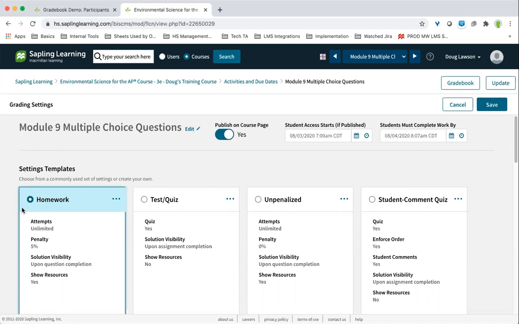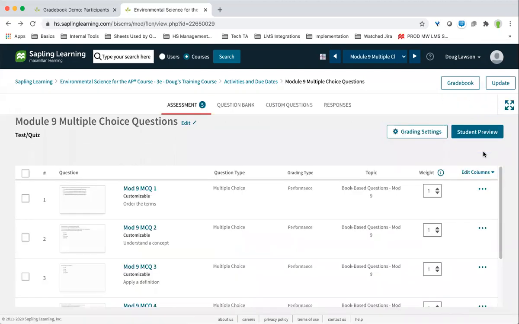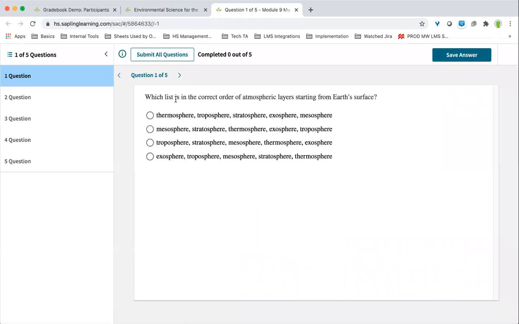Below that, there is an option on fundamentally, how does this assignment grade? So right now it's grading as homework, but I can easily toggle it over to being a test or quiz. Now if I hit save and go into that student preview, as a student, when I open up an assignment that's in quiz or test mode, I can select my answer, but now I can't check it. I can only save it. And so I've saved my answer, but I don't know if that's right or wrong.